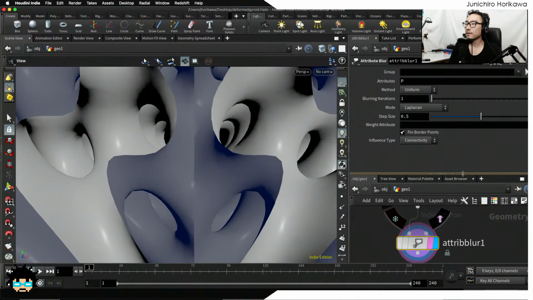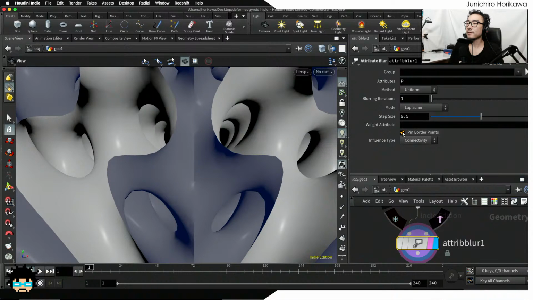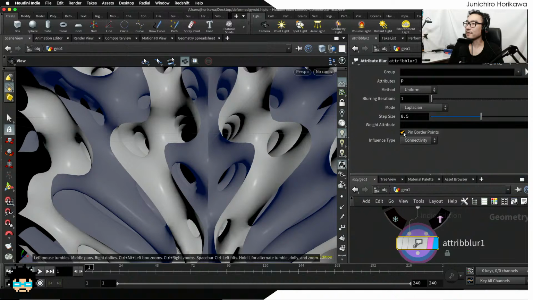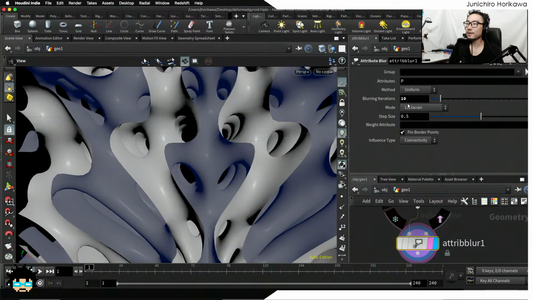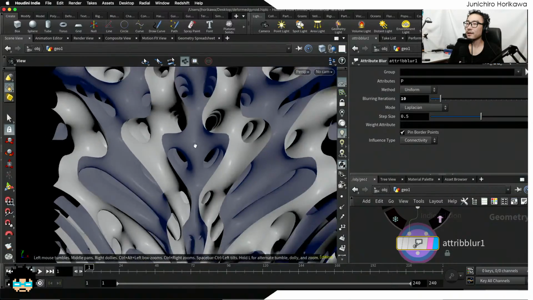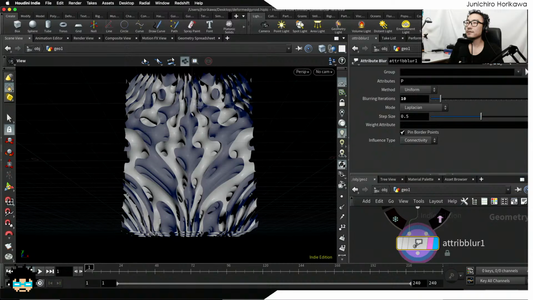And I'm gonna check off the pin border. I think I don't really need this, or maybe... well, I guess having this pin border is fine. Then set the blurring iterations to 10 or something. Yeah, the edge looks a bit prettier. Alright, looks good.